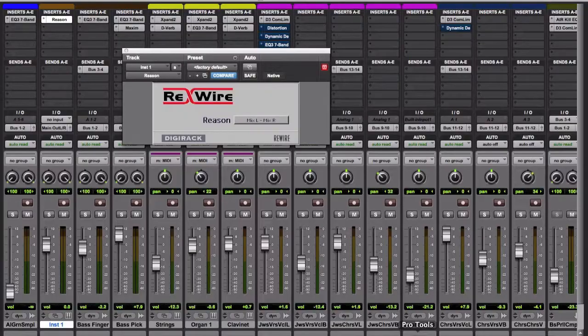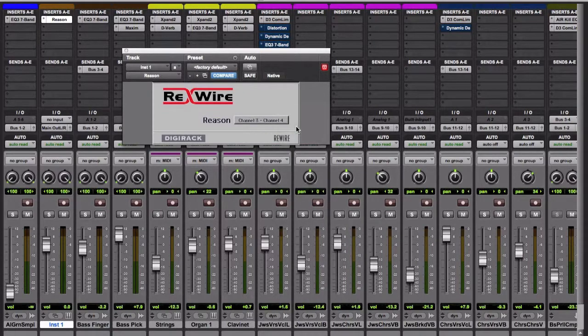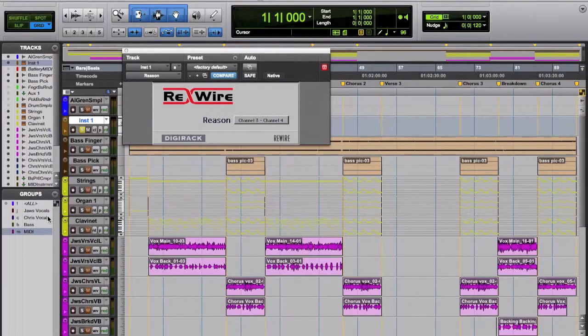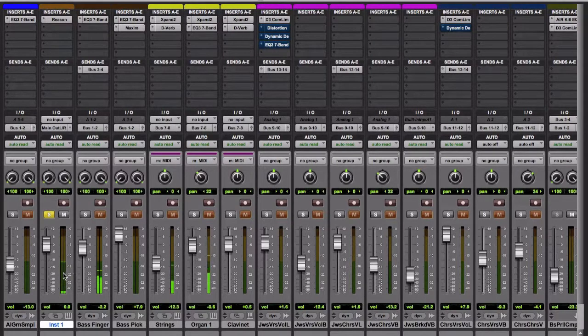Then flip back to Pro Tools, click where it says Mix L, Mix R and change it to channel 3, channel 4. So that will now correspond with the audio I/O in Reason. So let's just check that. Yep. As you can see, we have a signal coming through on the channel.